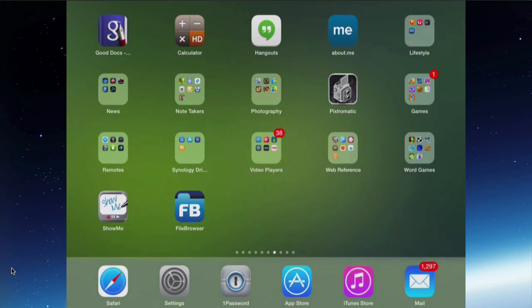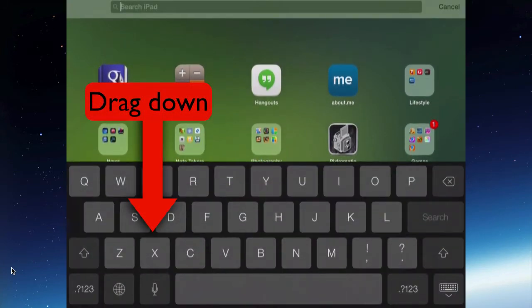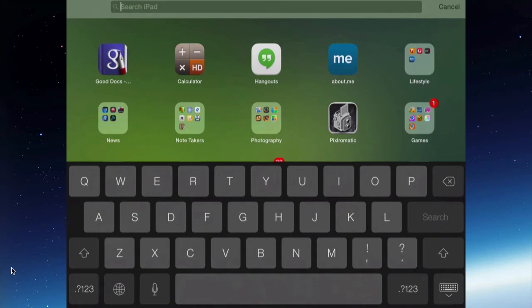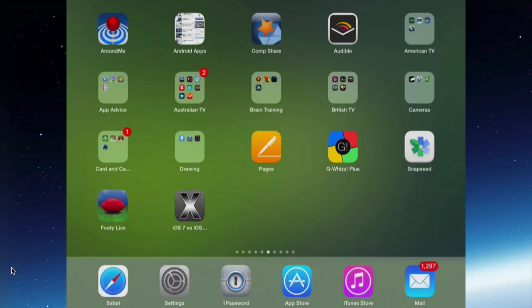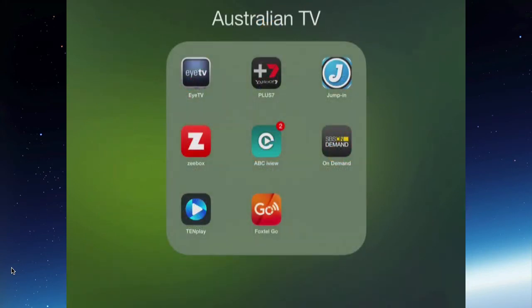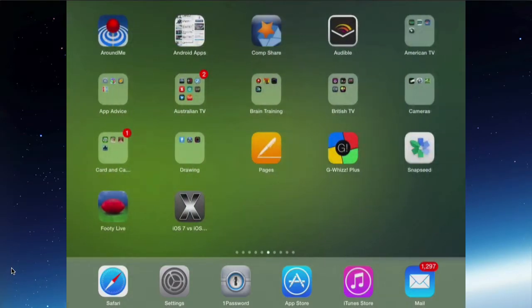Luckily on the iPad there is a search utility called Spotlight Search. And to access that search, you just drag down with the finger anywhere from the middle of the screen to bring up the search term. So if I was looking for a well-hidden app, so let's just go into this folder and look for the app ZBox. I'm not going to be able to find it quickly just by flicking through screen after screen, because then I have to open up every folder to find it.